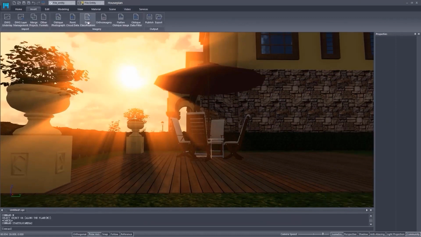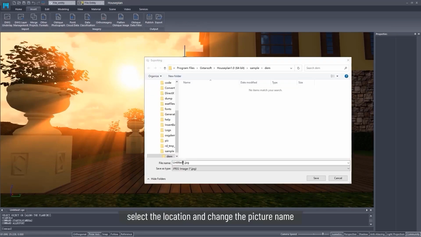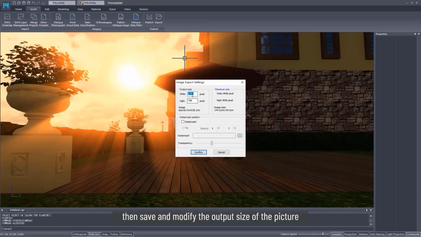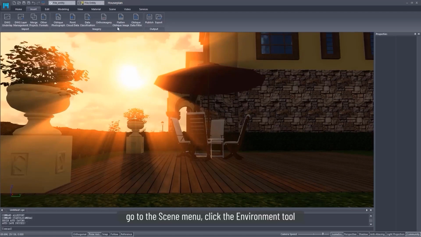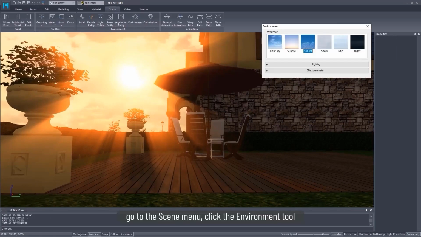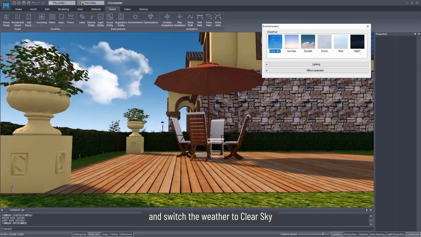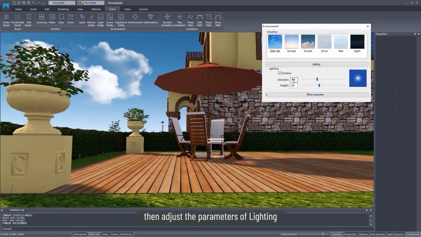Next, go to the Insert menu, click the Export tool, select the location and change the picture name, then save, and modify the output size of the picture, then confirm to export. Now, let's make a video. Go to the Scene menu, click the Environment tool, and switch the weather to clear sky, then adjust the parameters of lighting.